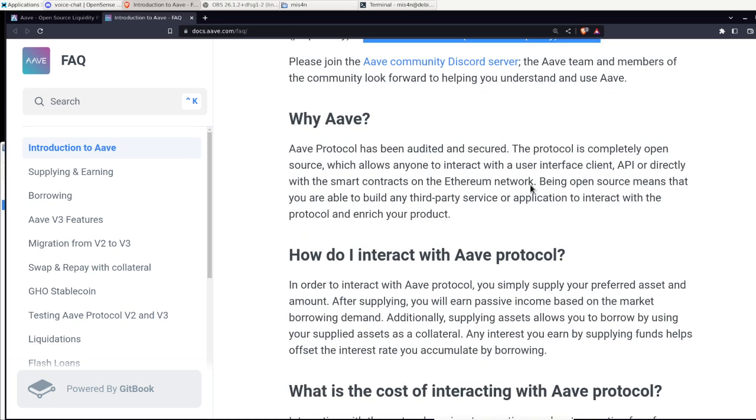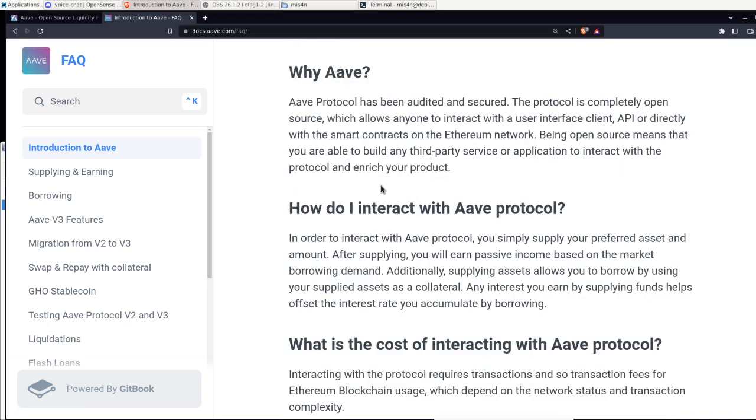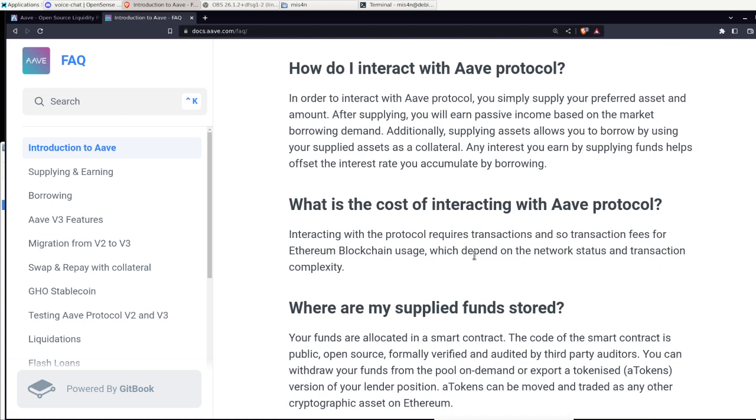Did they point out that they had registered there? Yes. They point out they have a Discord server and why to use AAVE. AAVE has been audited and secured, so I don't want to know the shield part.